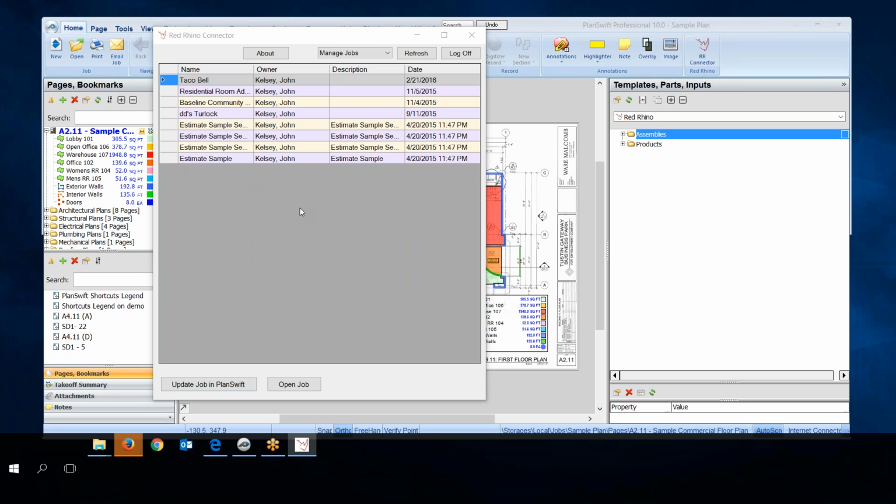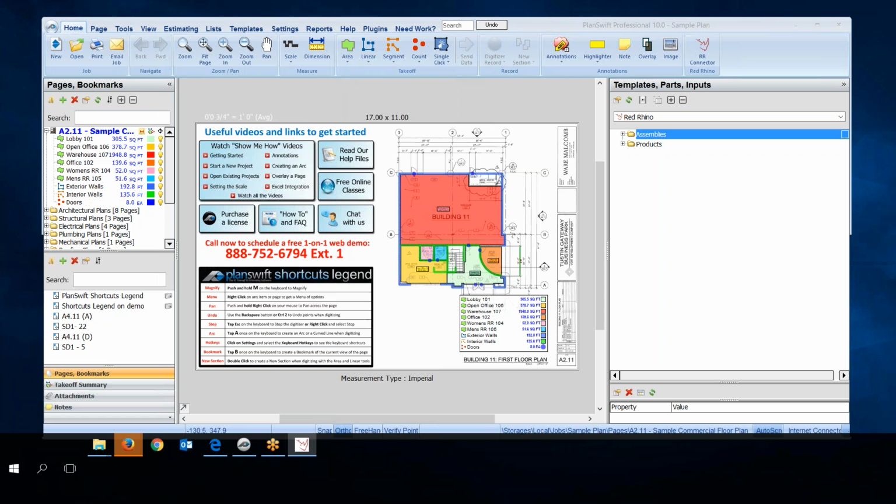Okay, now here's what I want to tell you. In order to get started in PlanSwift, I want to just show some of the setup that I've done here first, okay? You got to understand this. I've already obviously imported my Red Rhino connector. I've already imported the Red Rhino assemblies and products here in this window over here. Now, I'm going to go on with you. I've already imported blueprint plans, and I'm going to show you that in a minute.